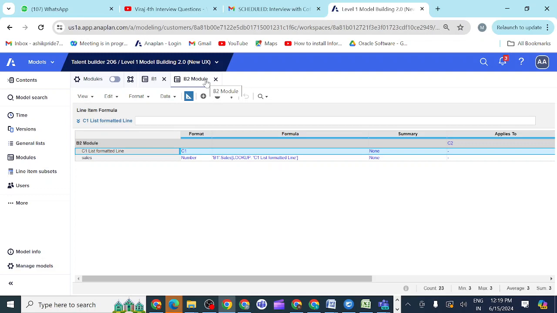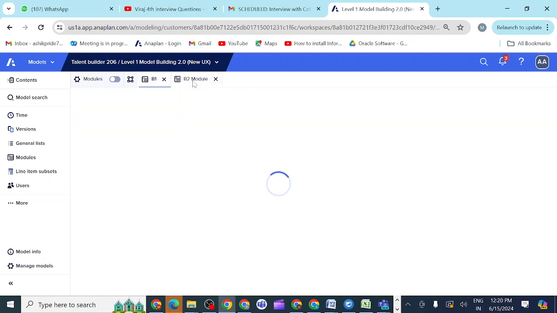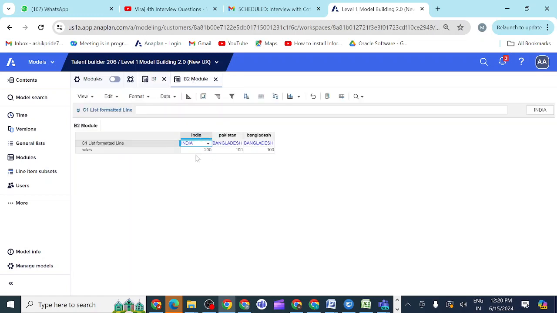If you don't have the same dimension, that is the reason I have created this line item in the source dimension format, and I am using it in a lookup here, so that on the basis of whatever source dimension we have, by looking at the details you will get the details. So how am I getting the India details and Pakistan details here? We have the India details in the B1 module. By looking at those India details, whatever we have given, we get the values here in the B2 module.